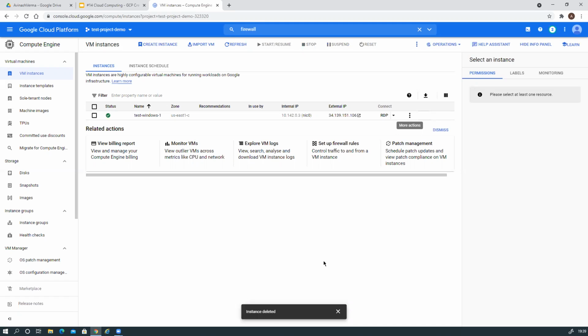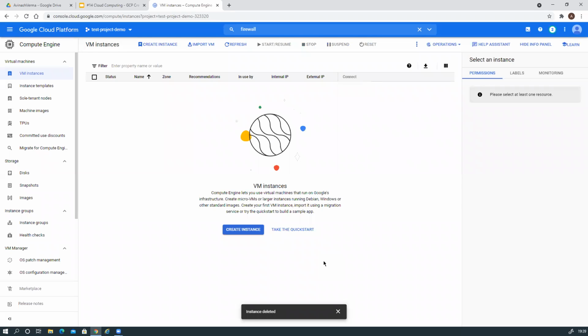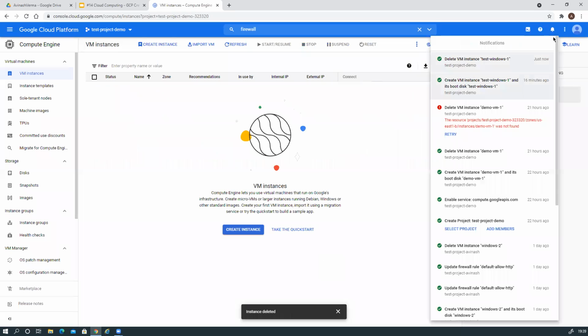Yeah, it's pretty straightforward. Literally, so you can see instance deleted. These are all my three. Test Windows 1, delete, create.